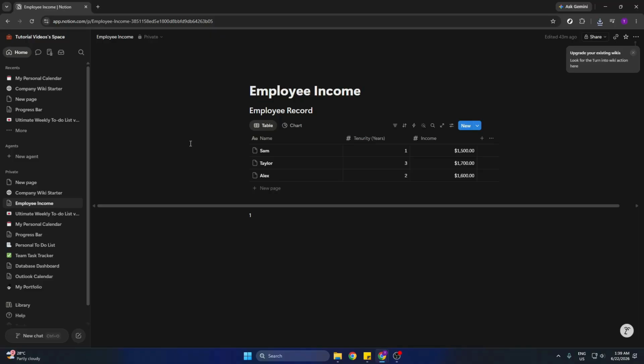Let's dive right in. First, you'll want to navigate to the Notion page. Simply open your web browser and go to the Notion website. If you don't have an account yet, you can easily sign up for free. Once you're logged in, you'll see your workspace ready for action.